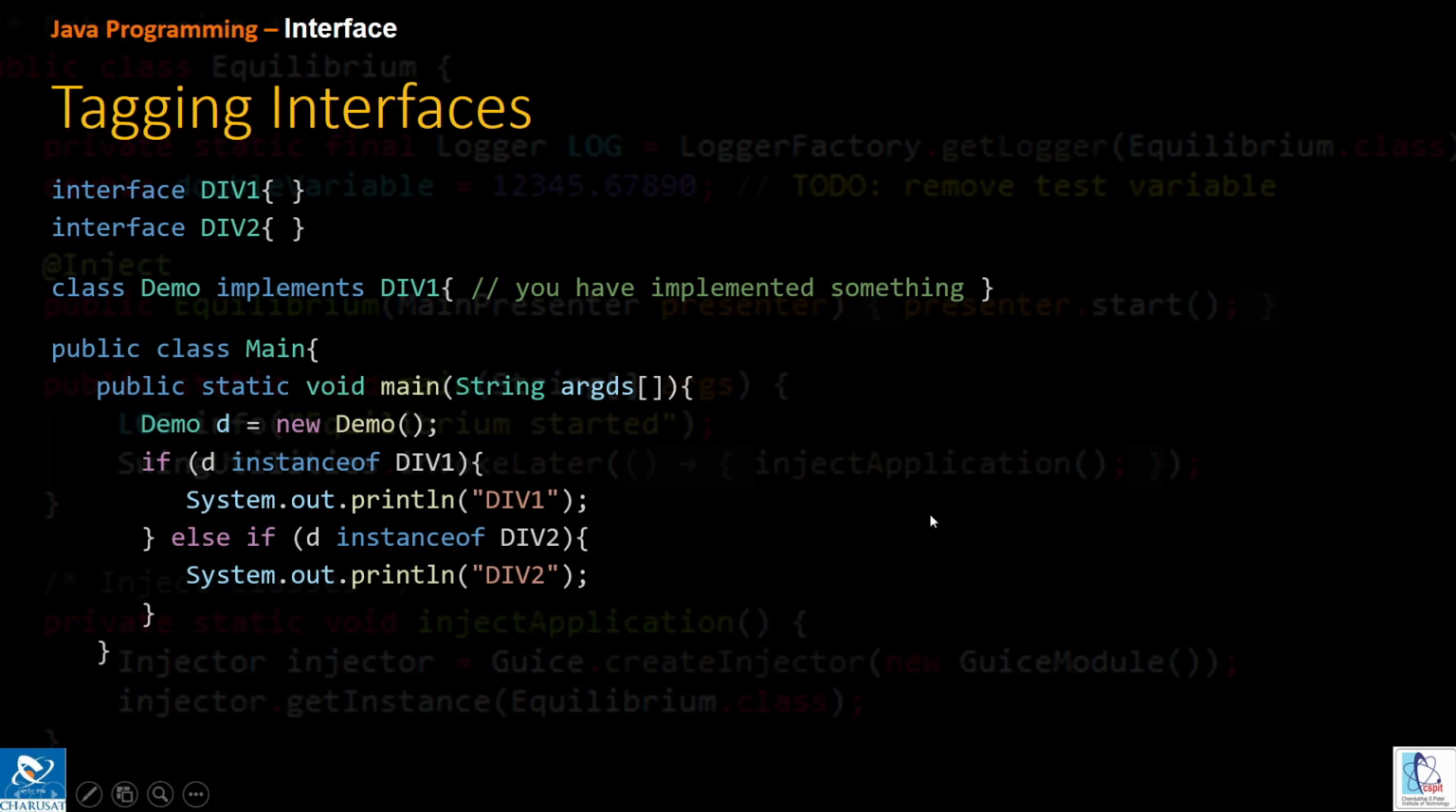When you run this program, what is going to print? It is going to print Div1, because d is an instance of Div1. How? Because Demo has implemented Div1. As per the rule of inheritance, we can say that this object is an instance of Demo as well as Div1, both.